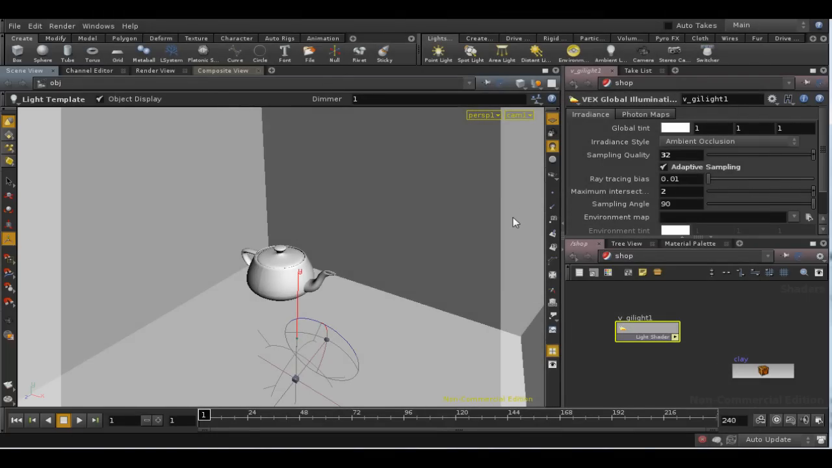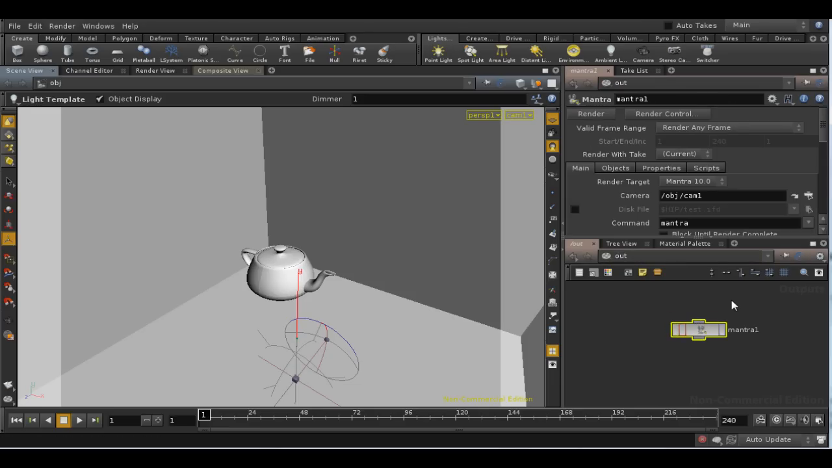The second method is irradiance caching. This stores irradiance or global illumination information, and if a point being shaded is near enough to another point where irradiance has already been calculated, then that value will be reused rather than redoing the calculation. It can be quite tricky to set up. Now you find it under the Properties tab of the Mantra Renderer node.